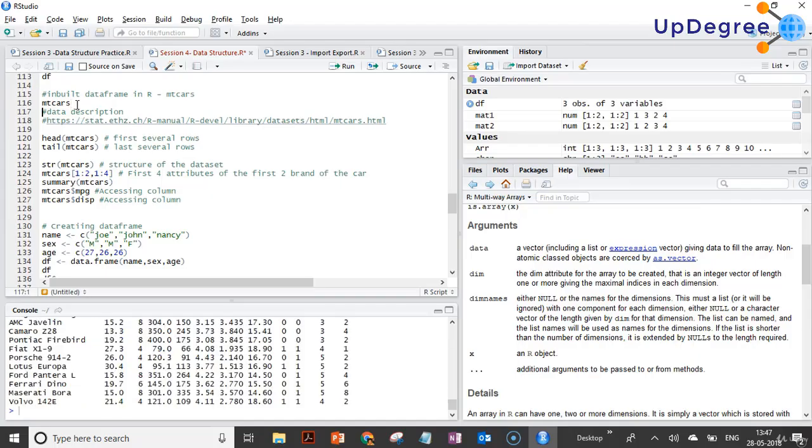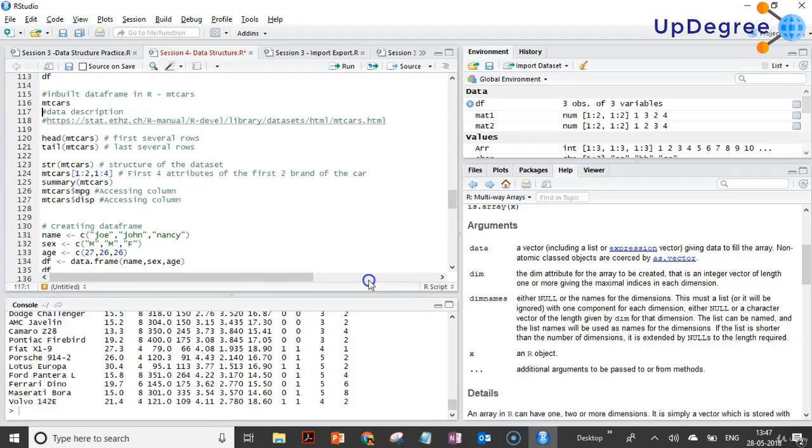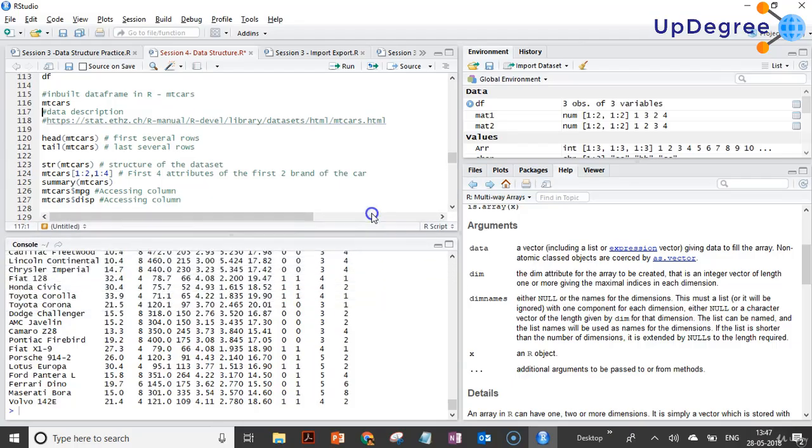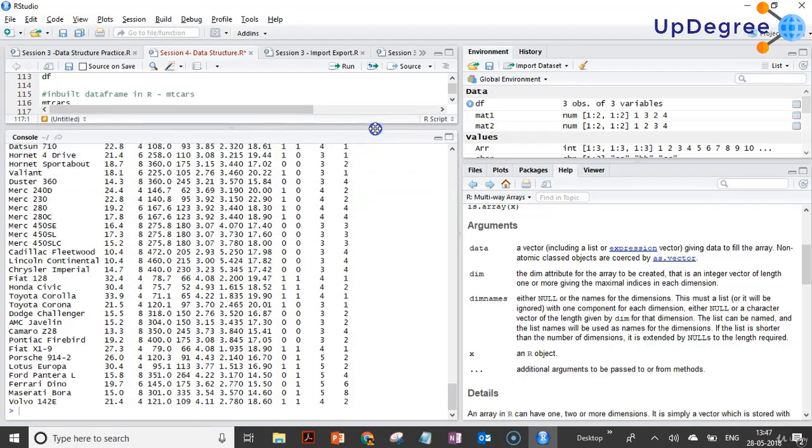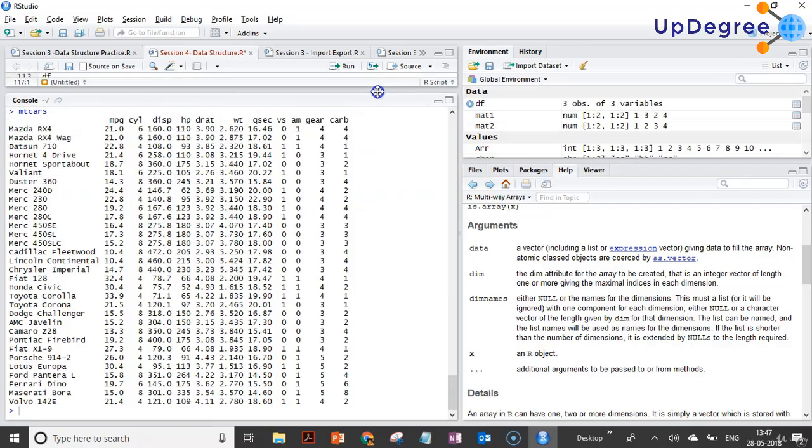Now if you want to see mtcars, as you can see, these are 32 models of car, and you have different attributes. Suppose Mazda RX-4, what is the mileage? This is a numerical one. Then what is the cylinder, what is the displacement, what is horsepower. Similarly, you have all those different attributes for all those 32 models. So these are 32 observations or rows, and these are your columns or attributes.